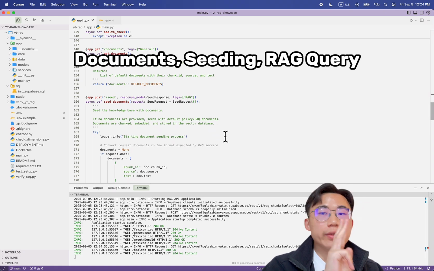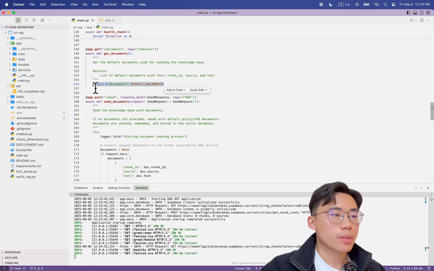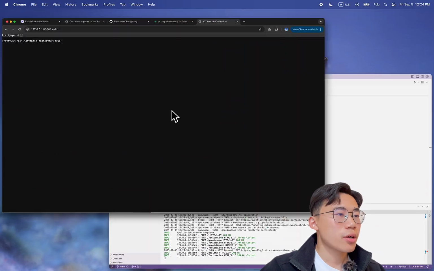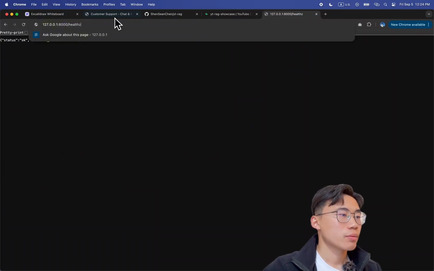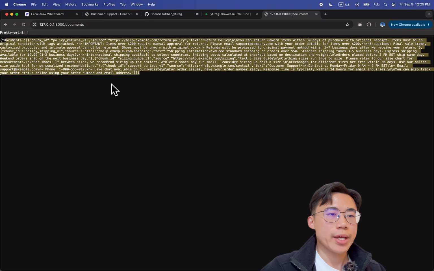So here are the three things that are very important. The first one is an endpoint called /documents. This is where we're going to save all the documents, okay? So if you go to /documents, it's going to return what documents you have, all right? So let's try that. So if you do /documents, you can see all the documents we have.